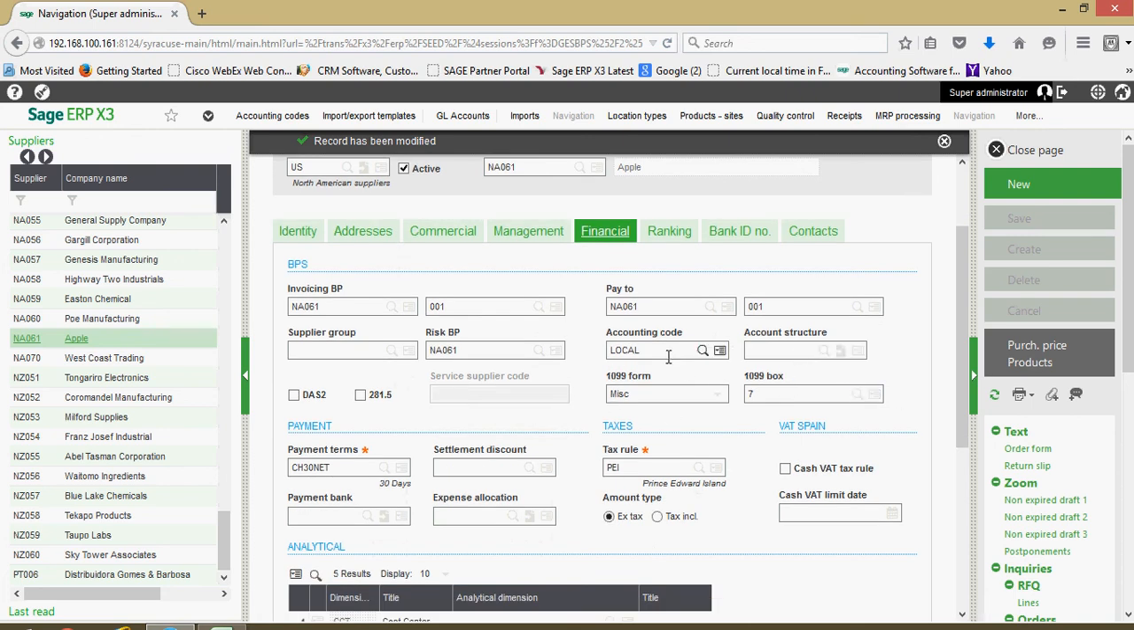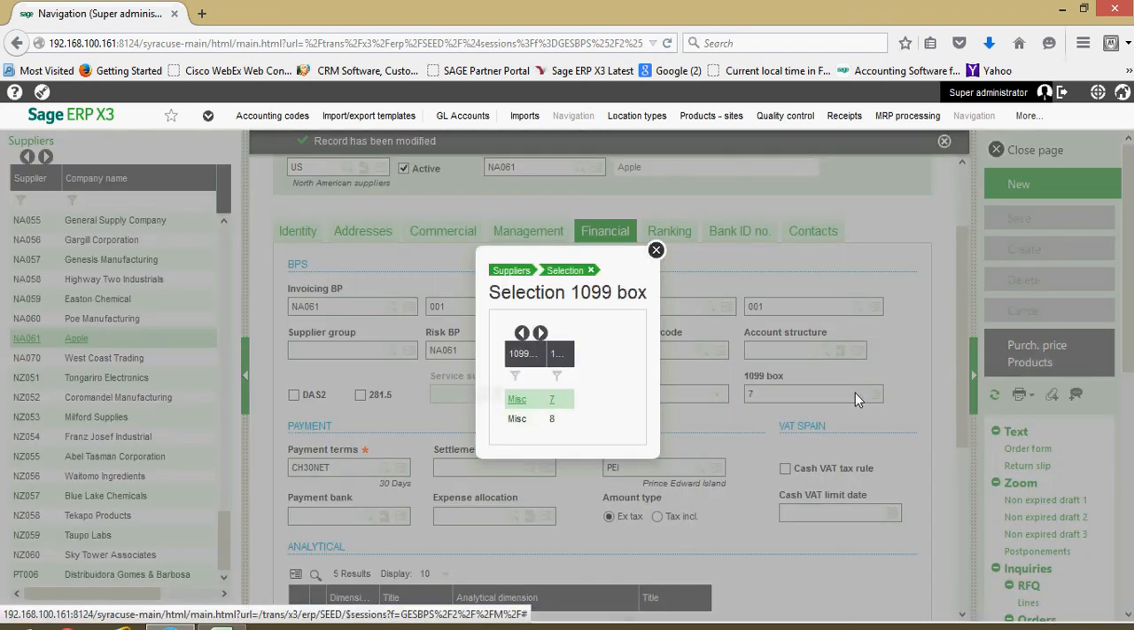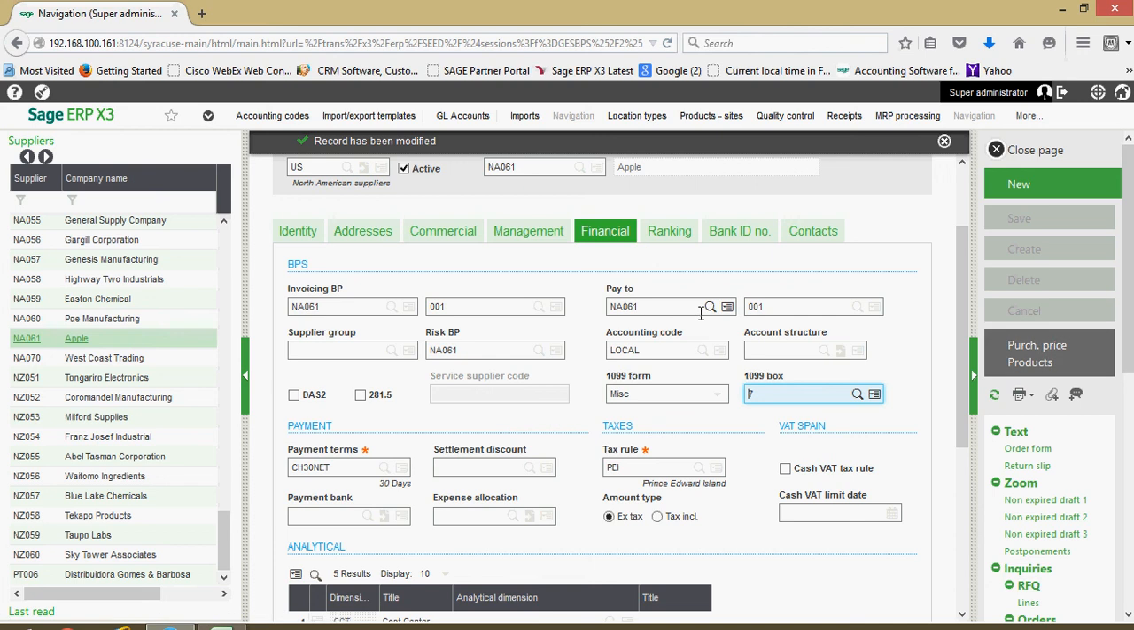Next down in here we have a 1099 indicator that we can set on the supplier. We have a variety of different 1099 form types we can define. And on those form types we can also specify what box on the 1099 form needs to be populated for the payments that we issue to the supplier. And there's a whole set of 1099 processing features within the software that we'll take a look at in some of our later lessons.